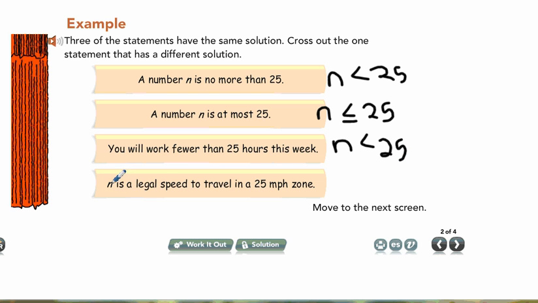Now let's just double check. N is a legal speed to travel in a 25-mile-an-hour zone. So I'm allowed to travel anything less, but I'm also allowed to travel at 25 miles an hour. Now wait, one of these needs to be eliminated. Apparently, I've read something wrong. Let's go back to the top.